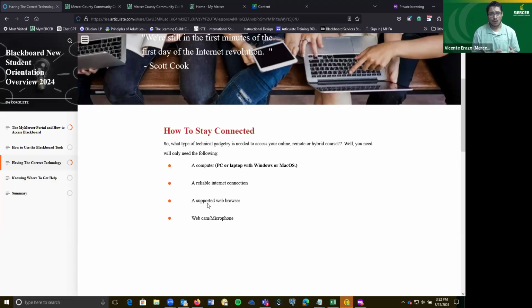Because sometimes some web browsers will work one way when you're accessing something, or it might not work at all, and you may need to switch over to a different web browser so things will work correctly.